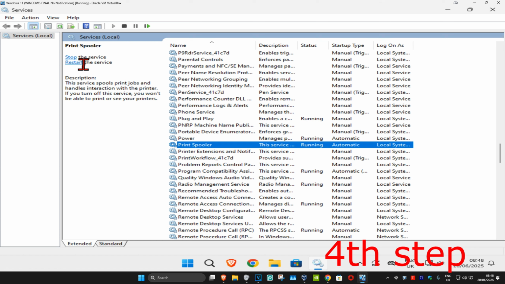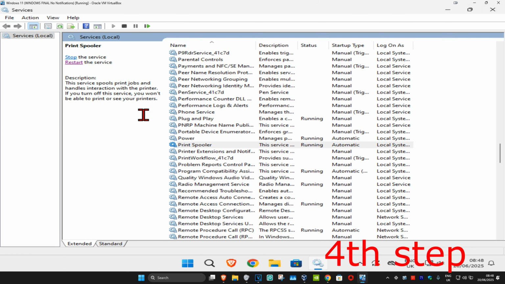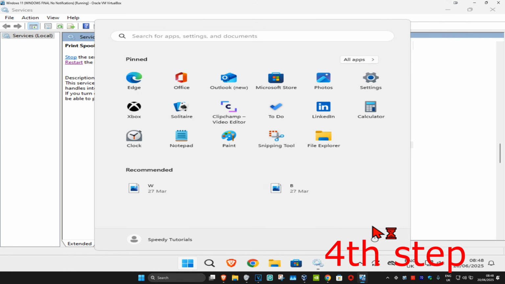And now you want to click on restart. You want to restart the Print Spooler service. And then once you complete both these steps, the problem should now be fixed. If the problem is still not fixed, then just restart your computer, and then the problem should be fixed.